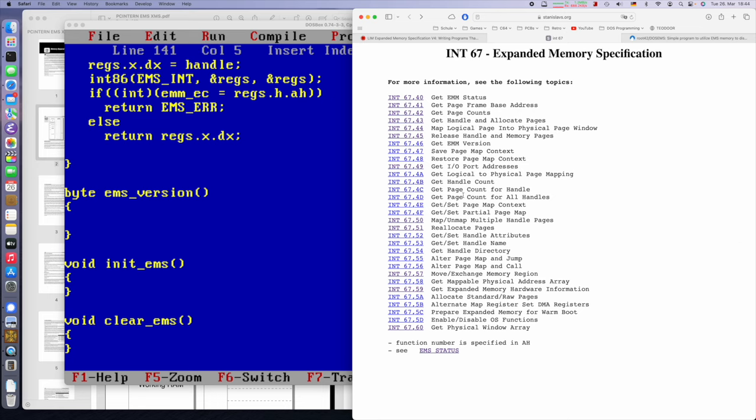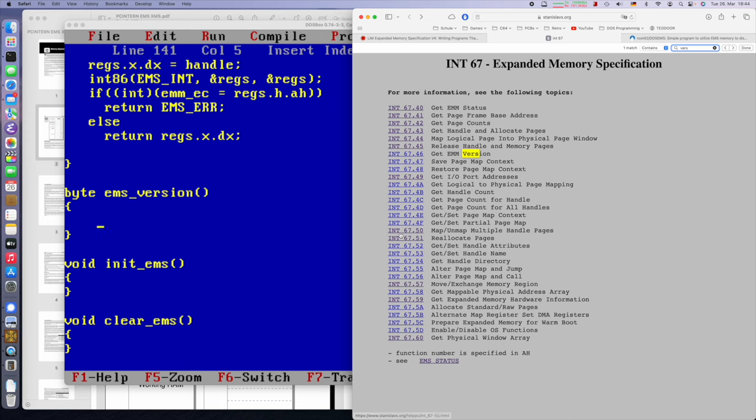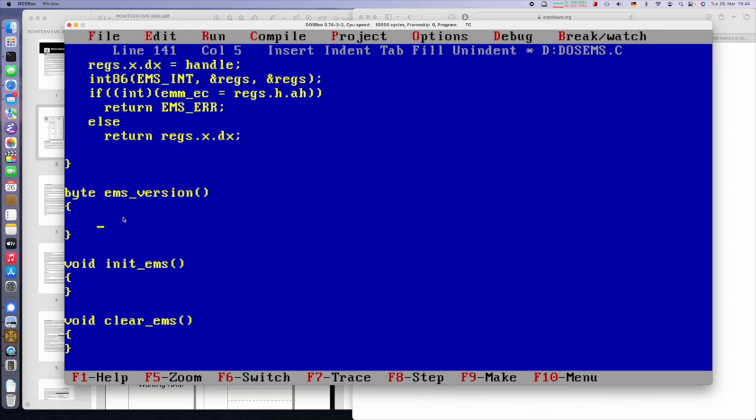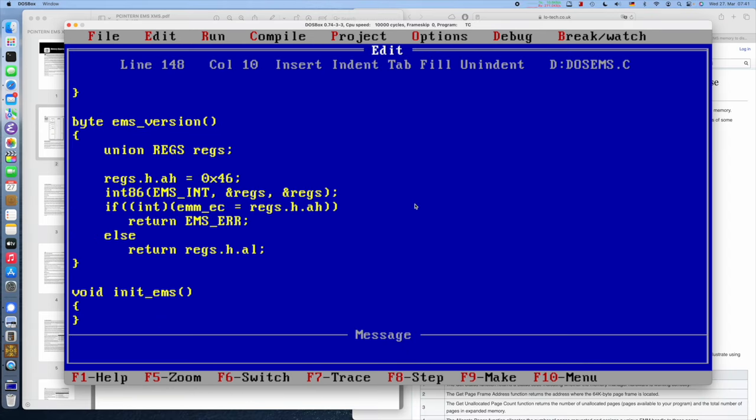So, it's still a nice feature to get the version, which is function 46, as you can see here. And it will return in AL the EMM version as a binary coded decimal, which sounds fancier than it actually is. The return value is stored as a BCD, a binary coded decimal, which means that you have the two digits of a two-digit decimal number, like 10 or 99 or whatever, in the higher and lower nibble, that is 4 bits of the byte in AL.